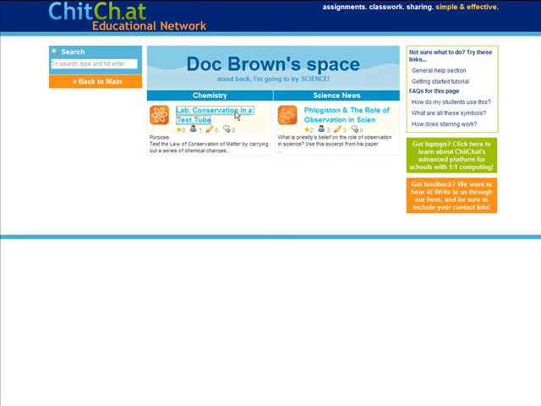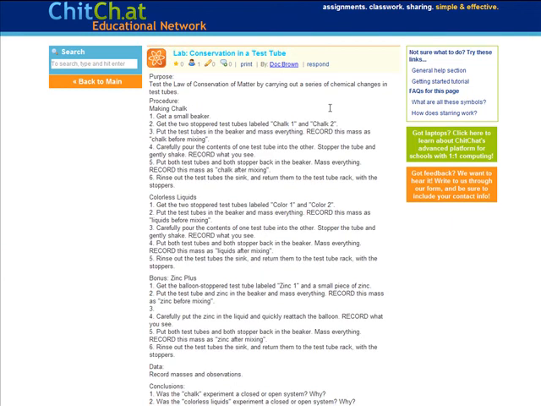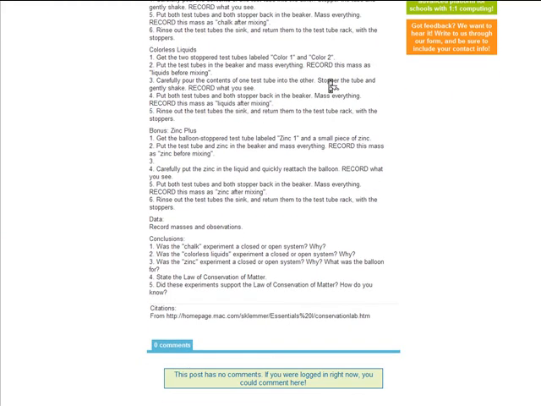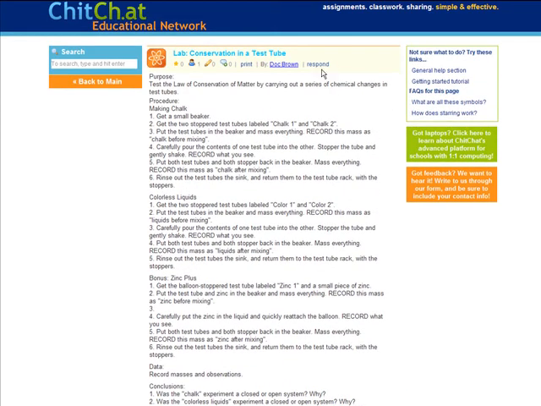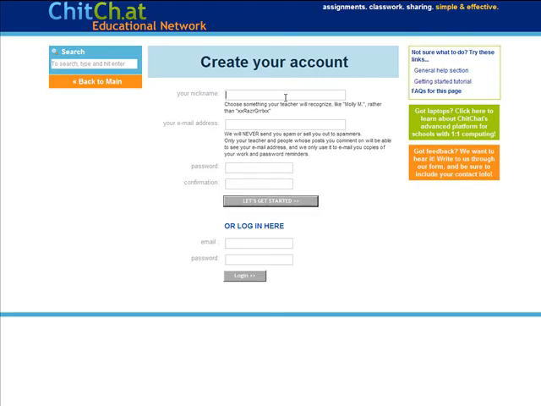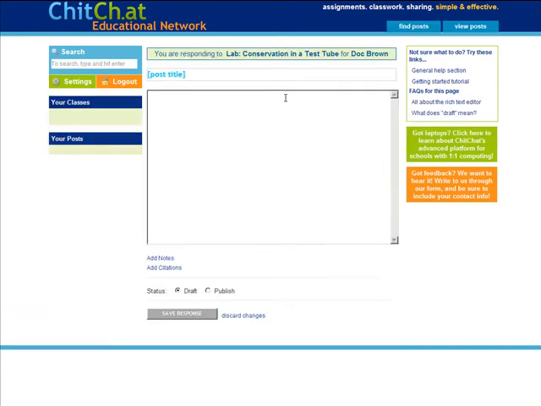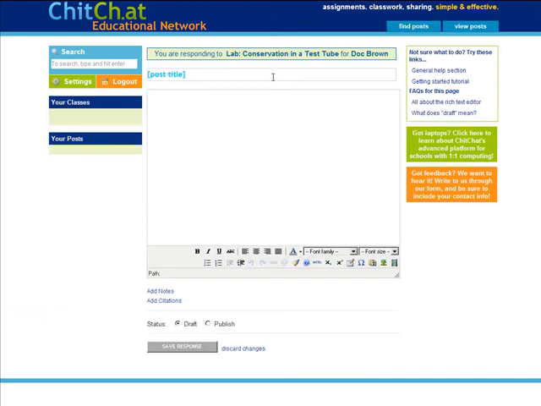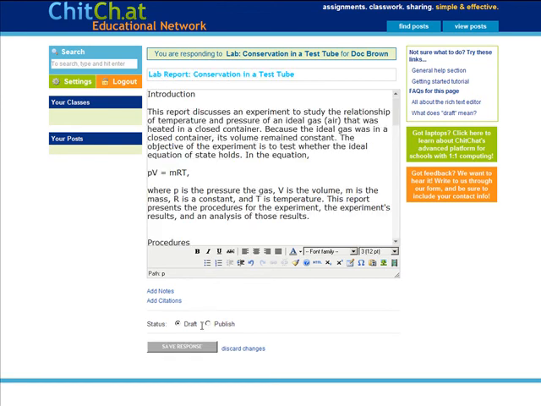Now that the student is there, let's say their homework today is to complete the lab experiment we posted earlier and submit their report through ChitChat. All they do is view the post, click the respond link, make an account if they haven't made one yet, type their report in, and when they're all finished, they'll hit submit. If they don't change the status to publish, the post will remain as an editable draft rather than be submitted to you.